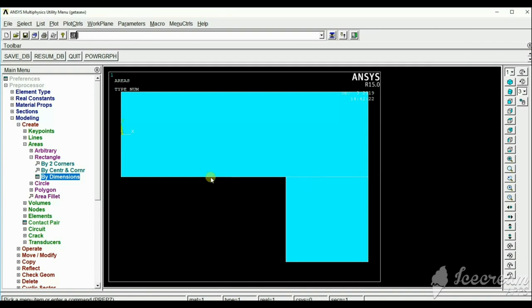By the way, you can create this area by using different methods. For example, if you want to create an area using keypoints, after you create keypoints, you create lines by using the keypoints. Then you can create areas by arbitrary lines, or you can follow my steps.